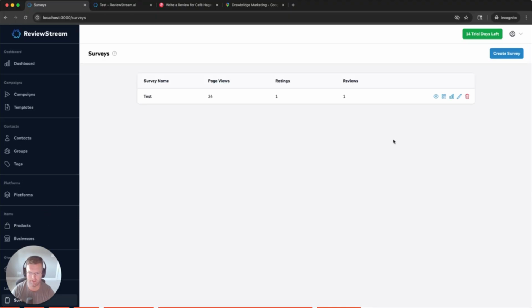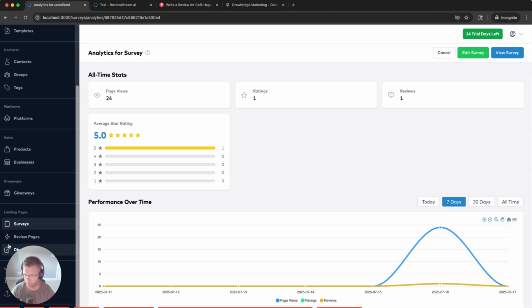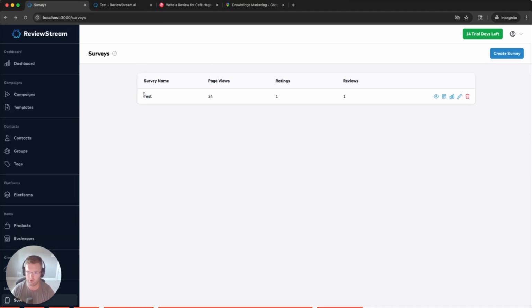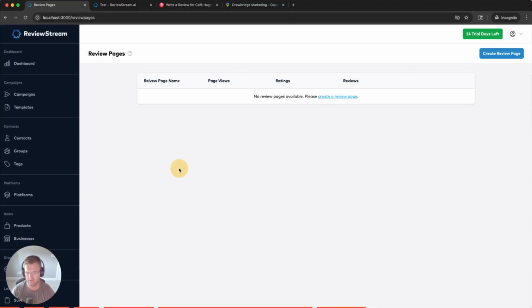So that is surveys. The dashboard is an all up view, so it shows you all of your landing pages analytics. But if you want to look at analytics for this survey only, or a review page or a direct link page, you would just click on the little analytics link here. So that is surveys. Next we will be going over review pages, which is essentially a survey without any free gift giveaway. So we will jump into what that looks like here.